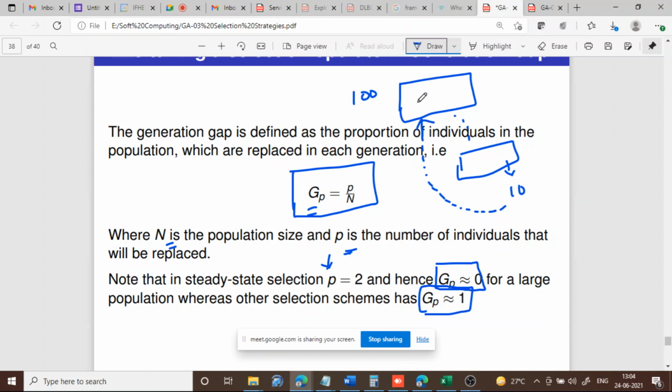In this case, the generation gap is 10 by 100, because your population size is N and P is the number of individuals that will be replaced. So that will be the generation gap. So the generation gap is very low.